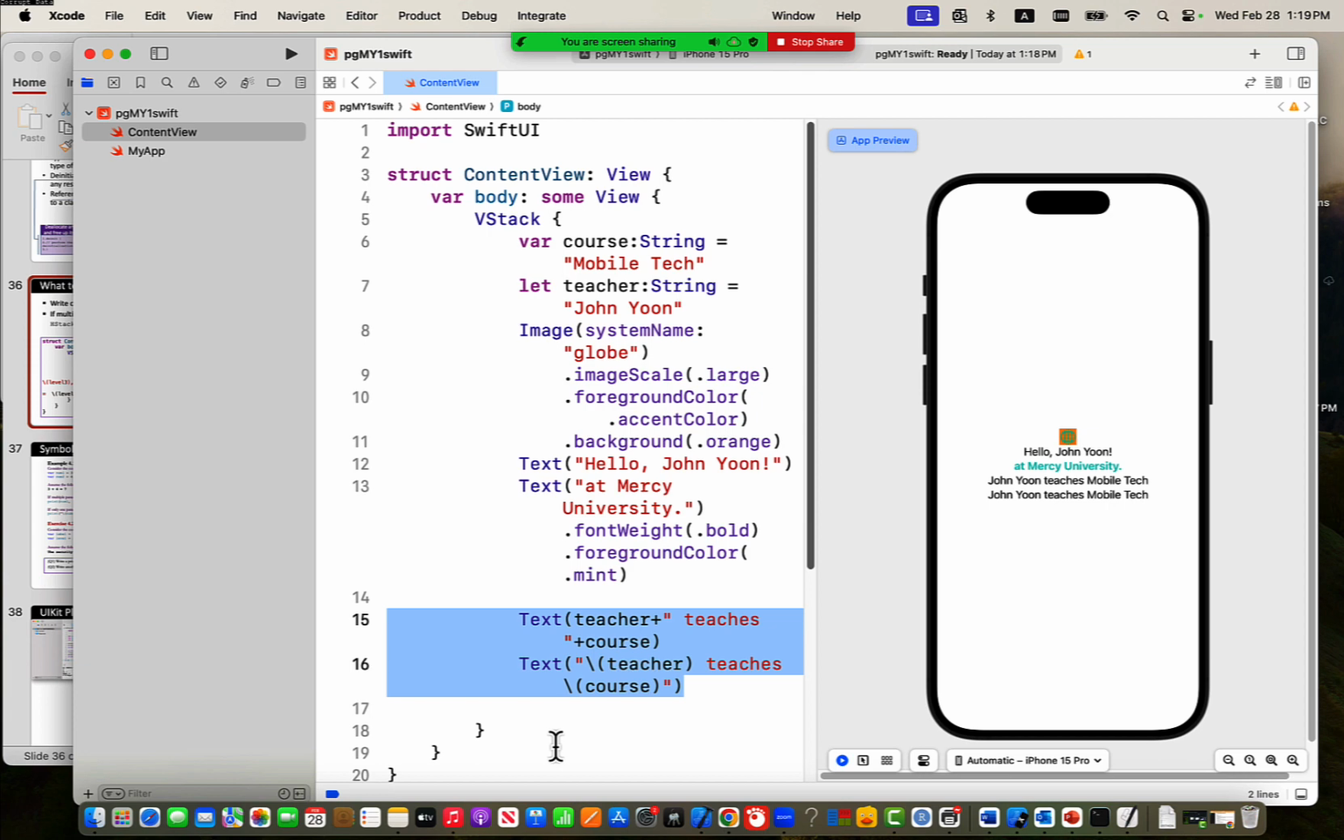How do you do comments in Swift? Is it the same? Double forward slash. If you have a block of comments, then forward slash star. That's the beginning. Ending with a star with the one forward slash. One slash one star. Yeah, like C.